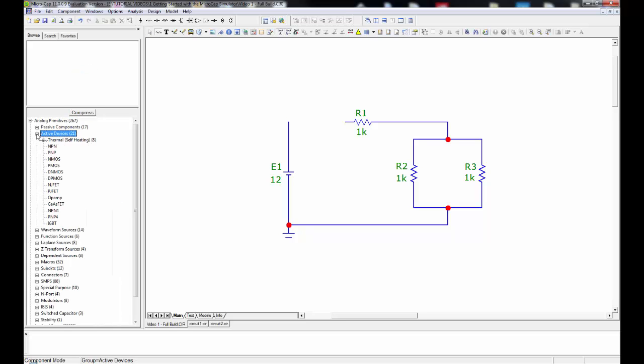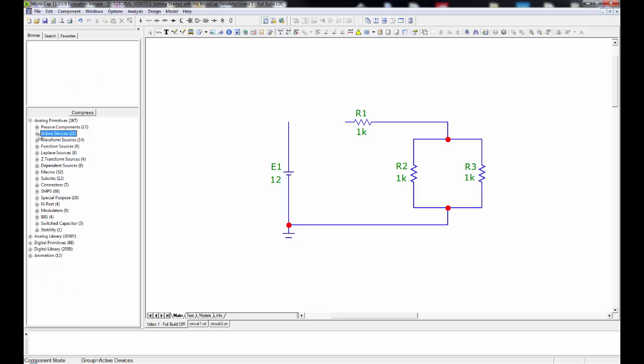Active devices, we're looking at NPN and PNP transistors. So these are bipolar types. NMOS and PMOS, okay, so these are metal oxide semiconductor, or MOSFETs as we call them, and there are other variants down here. You'll notice an op-amp up here as well, which is going to be used quite frequently in lots of your simulations in future.